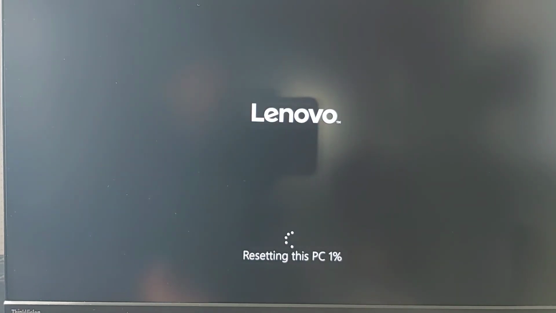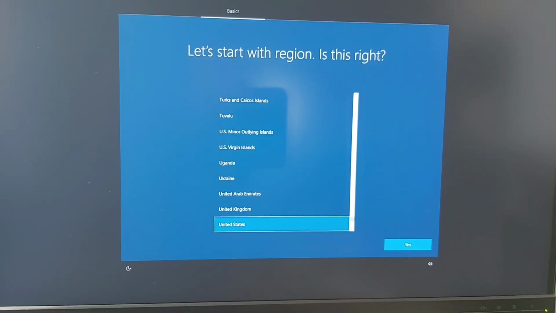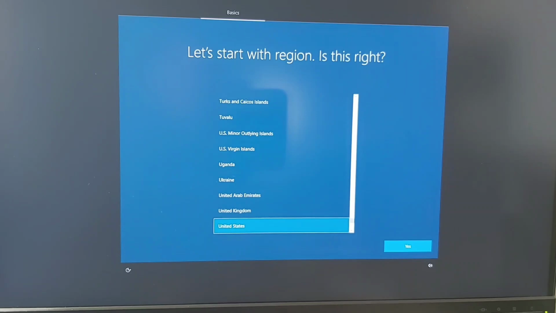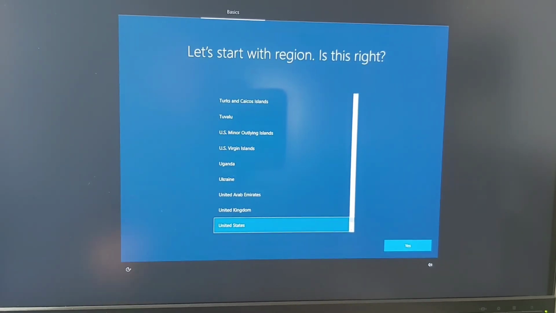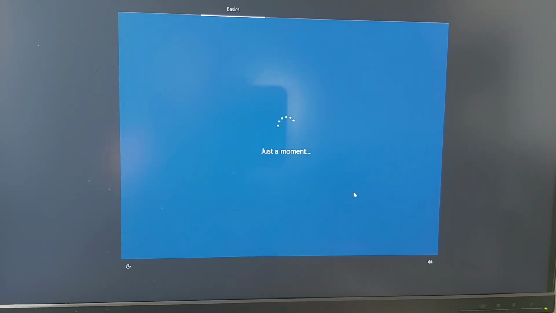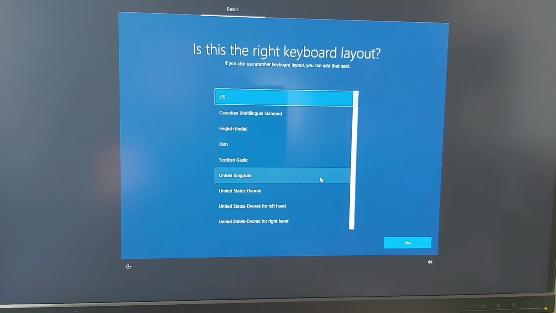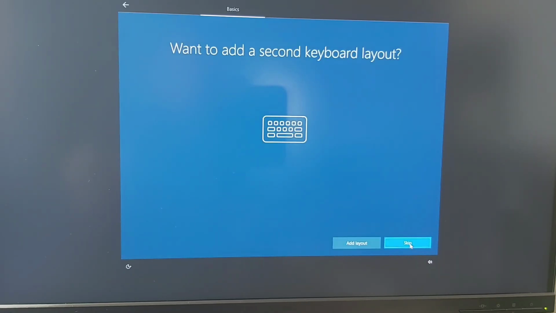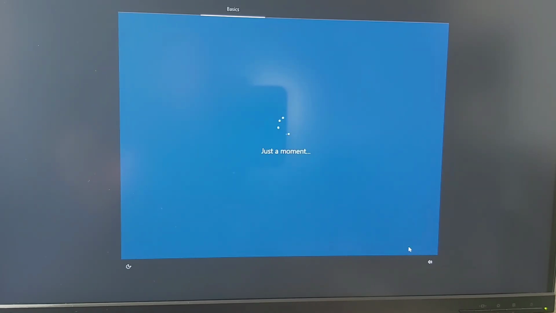It's going to go through the entire process, 1% all the way to 100%. Once it gets to 100%, it's going to reboot and come back up, and you'll get the setup screen. Of course, you'll choose your location, choose your keyboard layout. Then if you want to add a second layout, you can. If you don't want to, you skip.